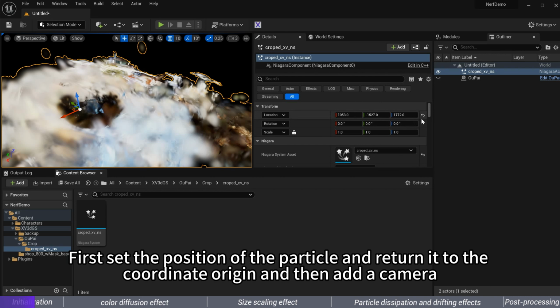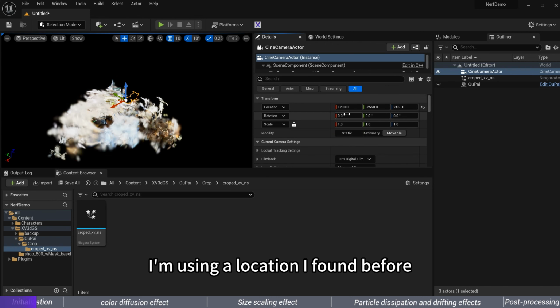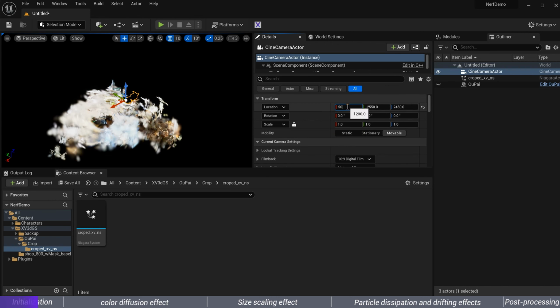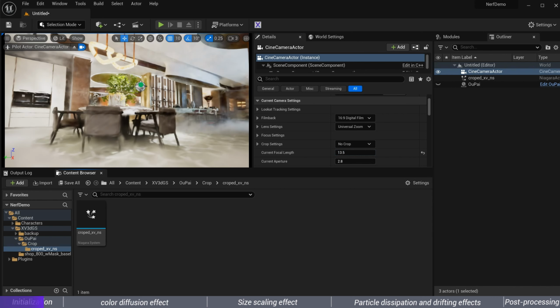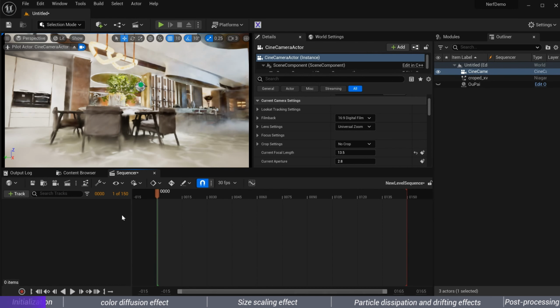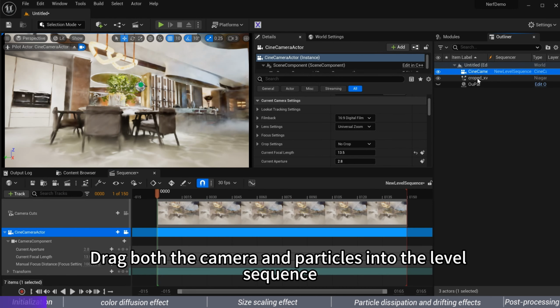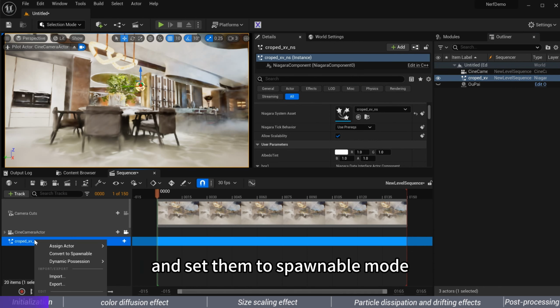First, set the position of the particle and return it to the coordinate origin, and then add a camera. I'm using a location I found before. Then we adjust its focal length. Let's add a level sequence. Drag both the camera and particles into the level sequence, and set them to spawnable mode.